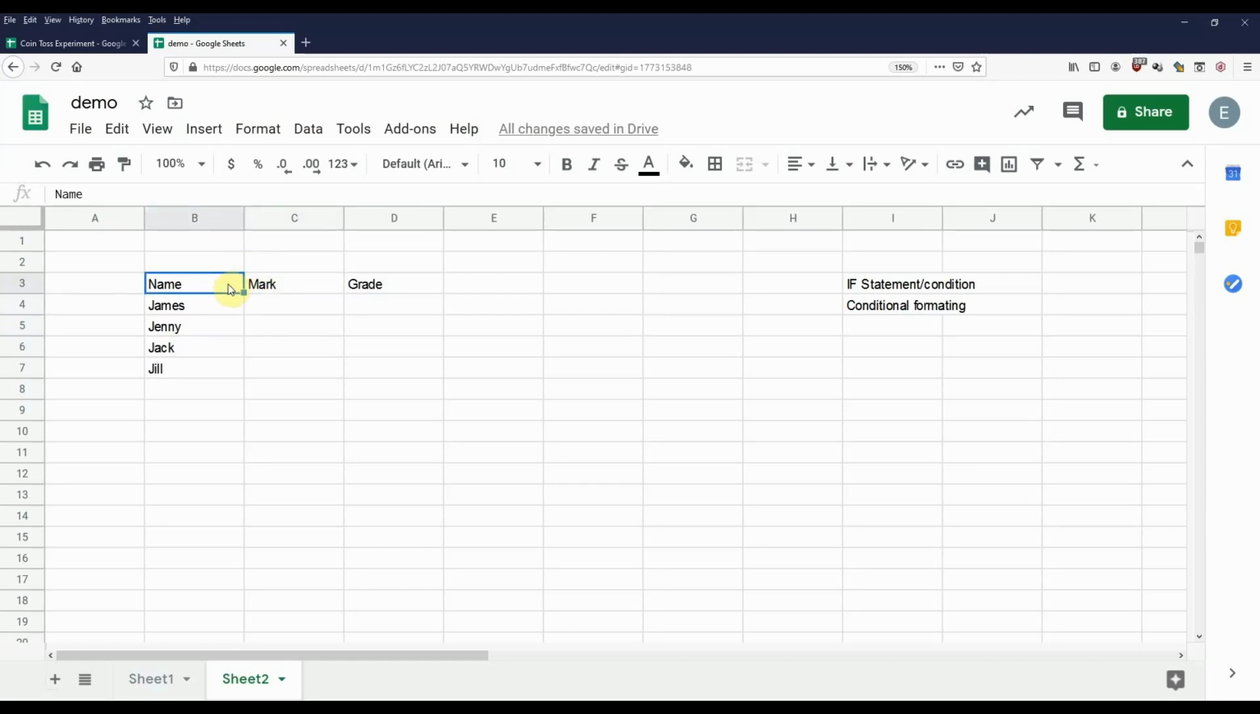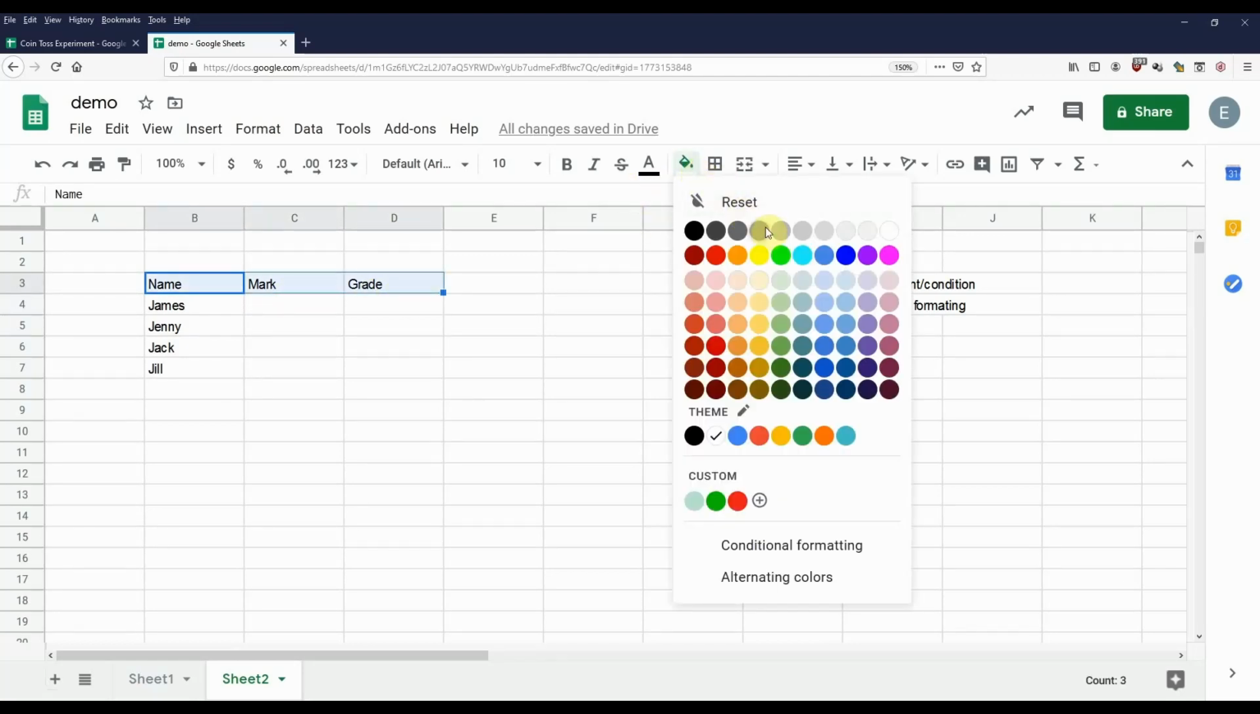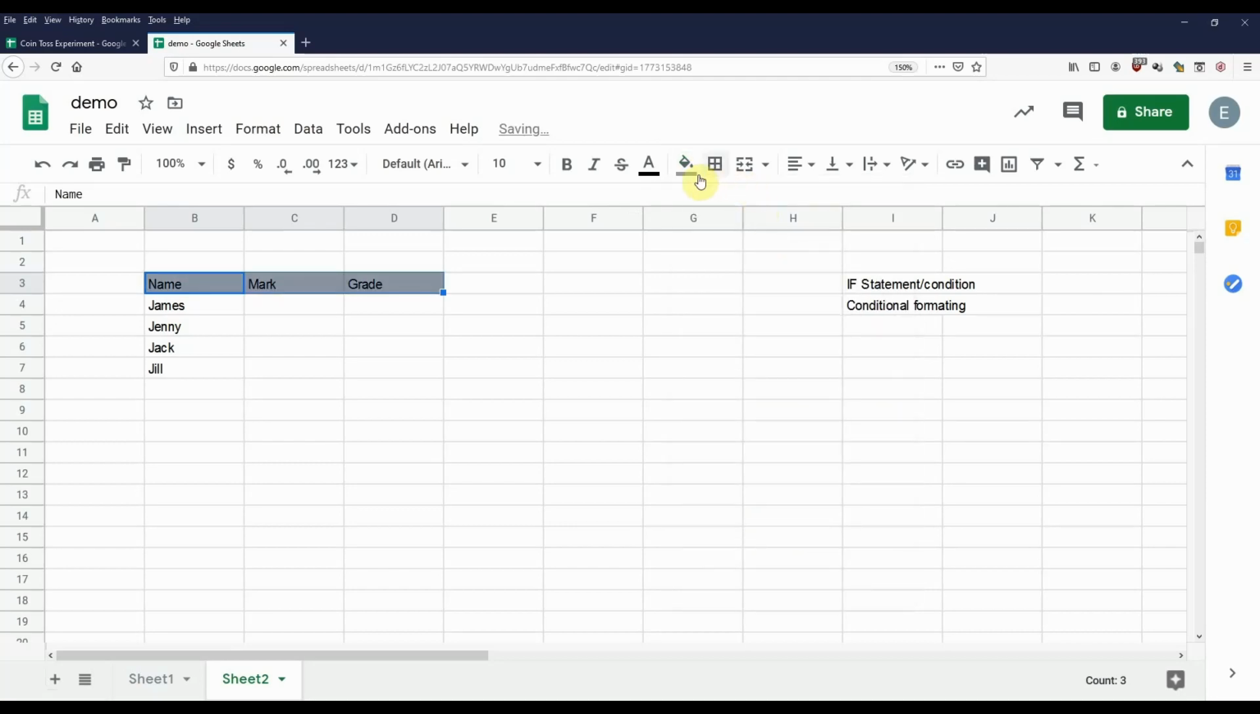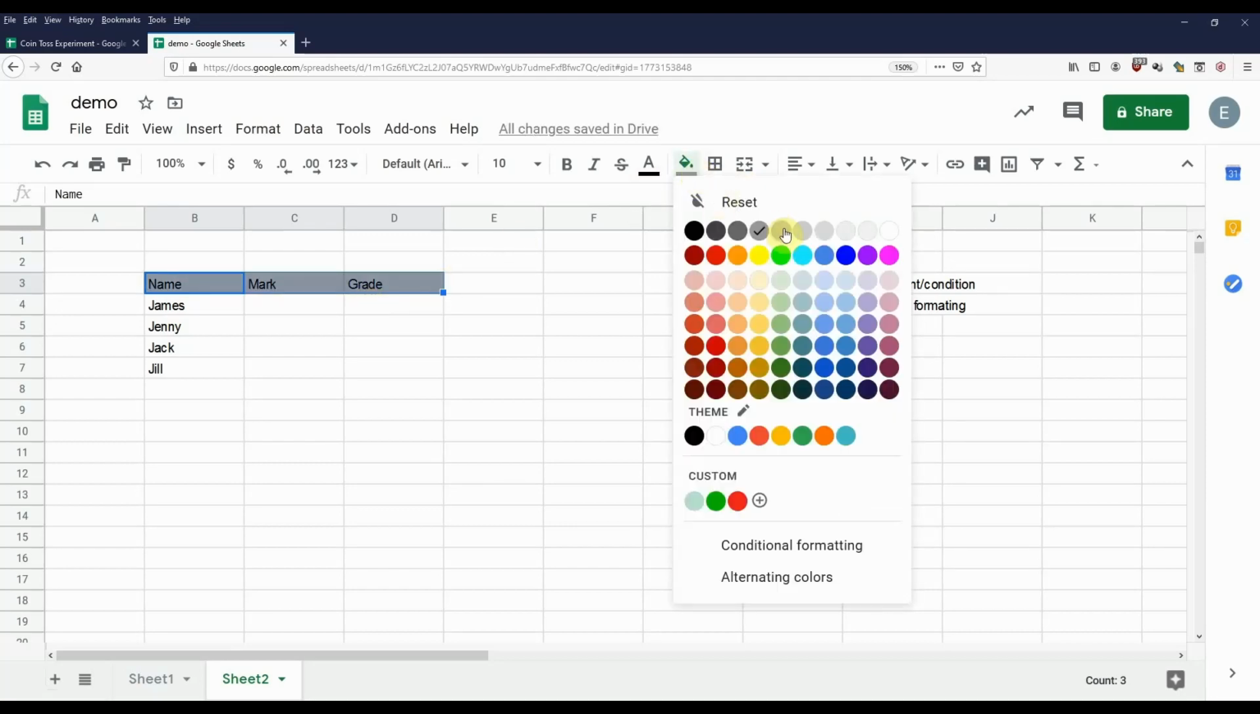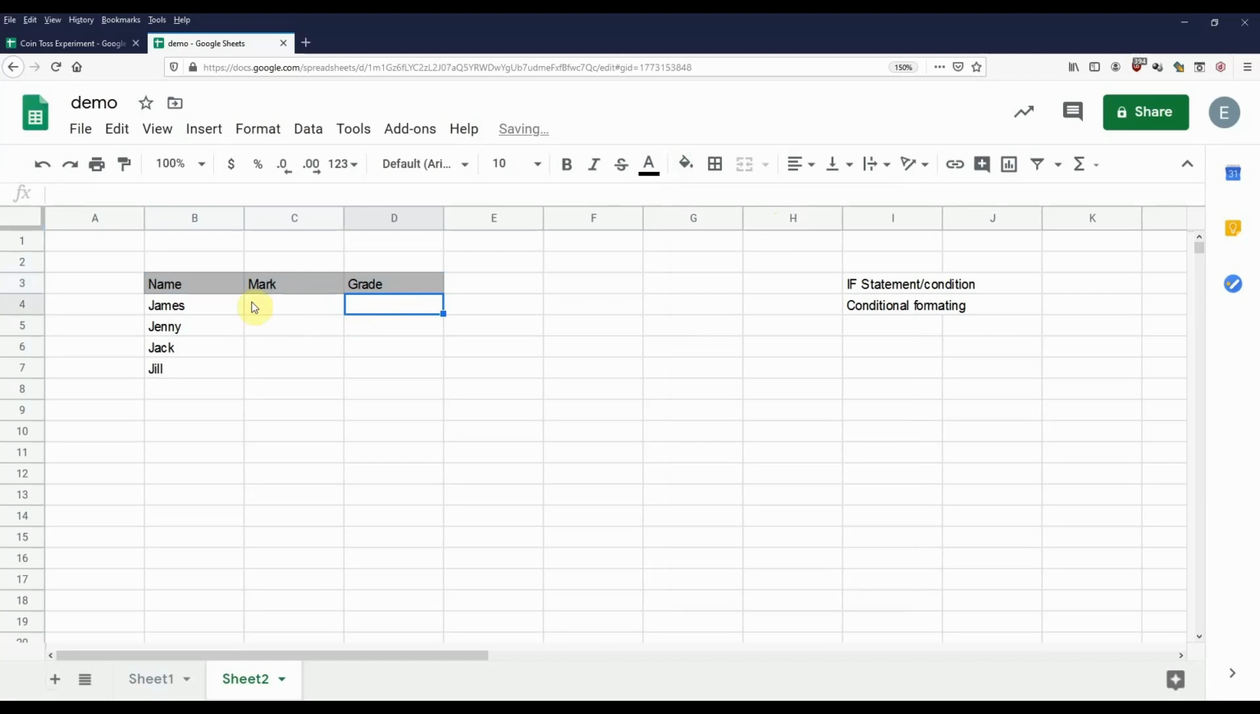Remember, I showed you how to do this previously. When you want to select more than one cell, you can click on the cell and then press Shift and click on the last one. I'm going to format this by adding a background color to highlight it. It looks a bit too dark. Let's change it to this one, a bit lighter. Okay, that's good. Now I'm going to change the headings to bold, so it's a bit larger.